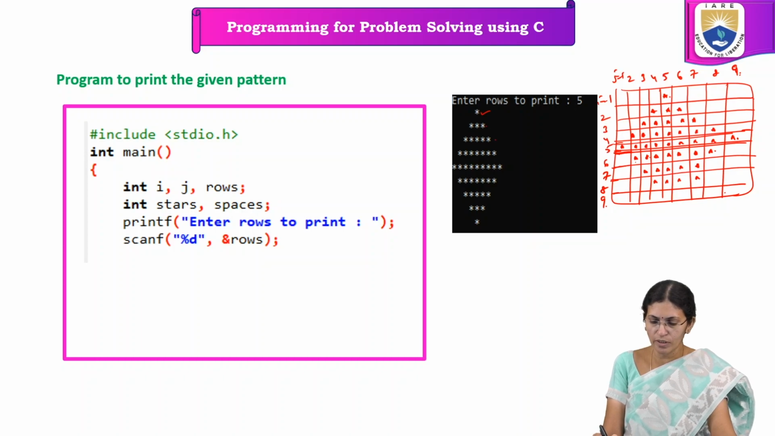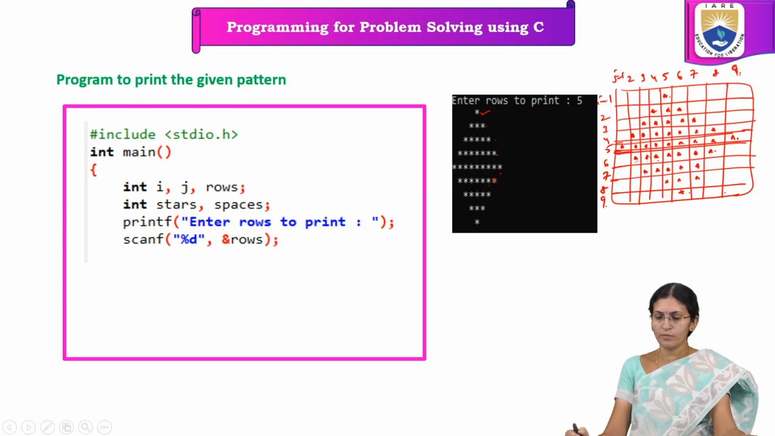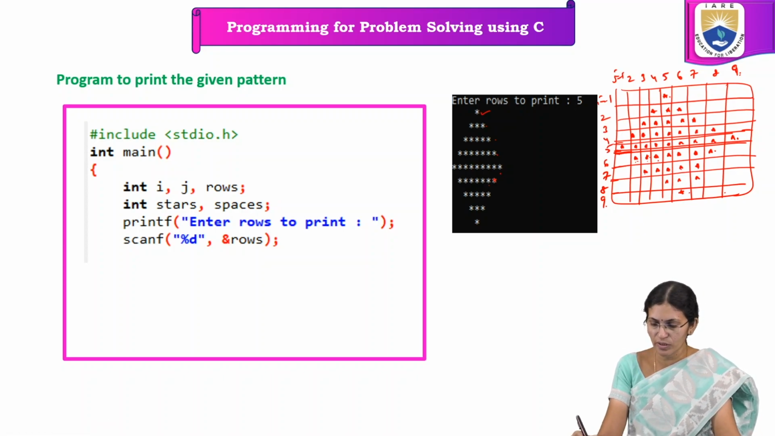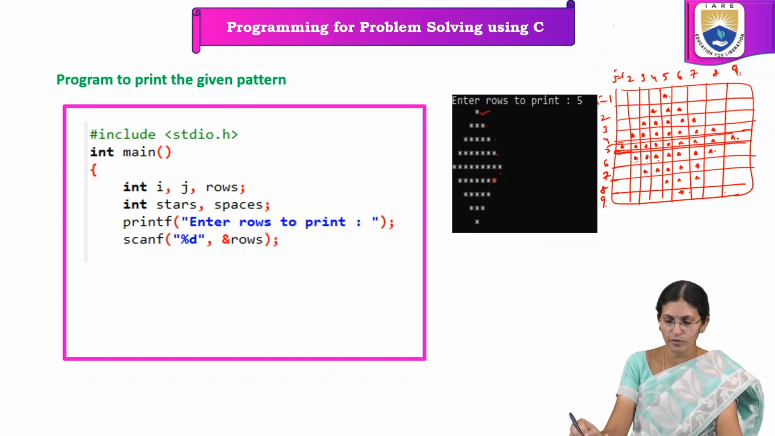So this is 1, 2, 3, 4, 5, 6. In the sixth we have 1, 2, 3, 4, 5, 6, 7. After that we have 1, 2, 3, 4 and 5. Next you have 1, 2, 3. At the last you have 1. So if the value entered by the user is 5, suppose 5 rows, the number of rows is equal to 5. Correspondingly you will get 9 rows.